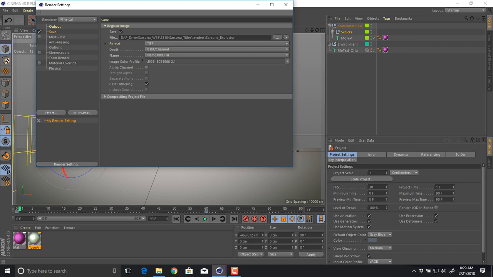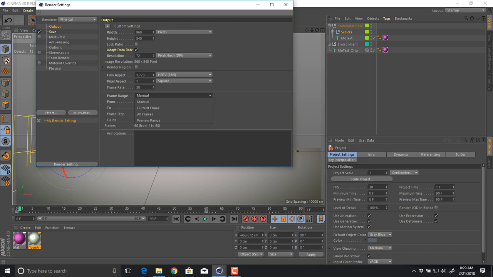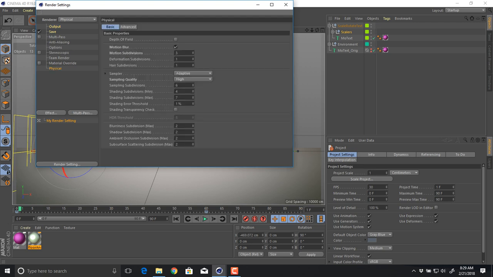I also want to make sure that I'm not rendering all my frames, so I just go back here and say Current Frame. I don't need to put Motion Blur on this because I'm still previewing it.